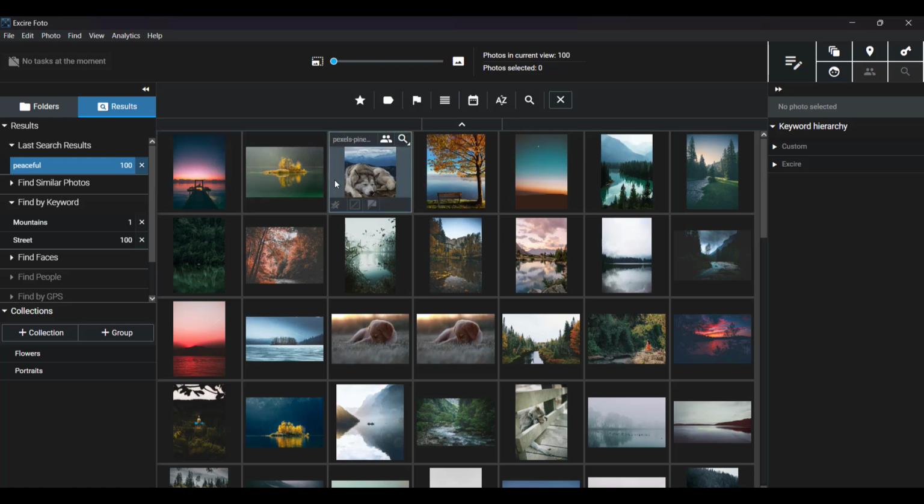But what happens if you're not getting the results that you want? Maybe you feel like the results are too narrow. Excire is returning things that are just too specific. You know that there were other photos that match the search, but you're just not seeing them. Or say you don't want to search your entire database of photos. You just want to find images from a specific collection. That's when you can use the customization tools.